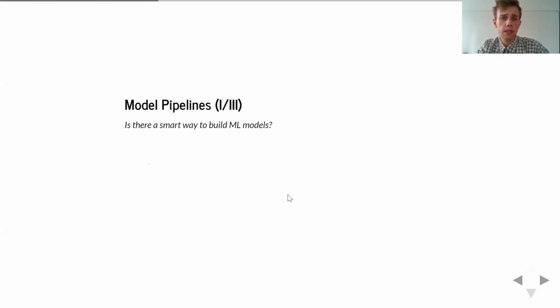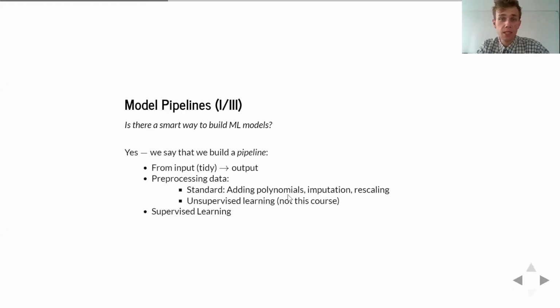Okay, so we're asking, is there a smart way to build machine learning models? And as I basically just said, yes, fortunately there is. We say that we build a pipeline. So these pipelines, they can basically help you do all the steps when going from an input data set or from a tidy data set. We talked about tidy data in module 2, I think, to basically an output. So predicting the targets in a data set.